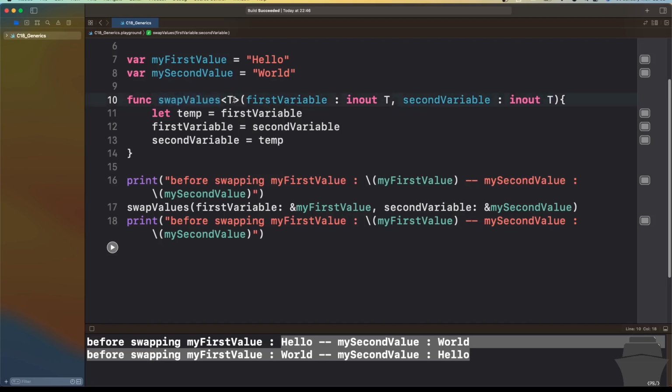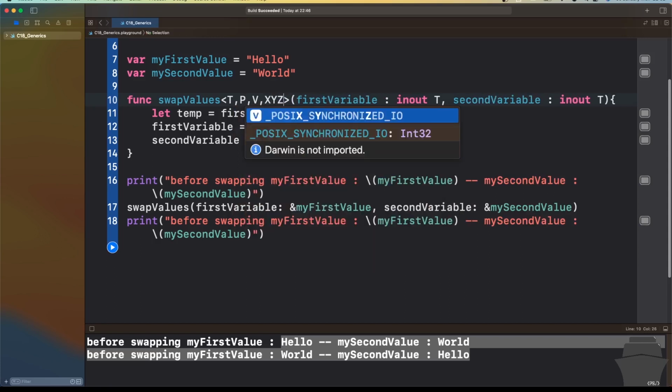Just add your new generic type with a comma, let's say P and V, or you can use X, Y, Z. It's up to you. But of course, our swap values function will not work now because function parameters have different generic types, so we cannot swap them. Anyway, I think you have got the idea about multiple generic types definition. We can use these generic types within the function.